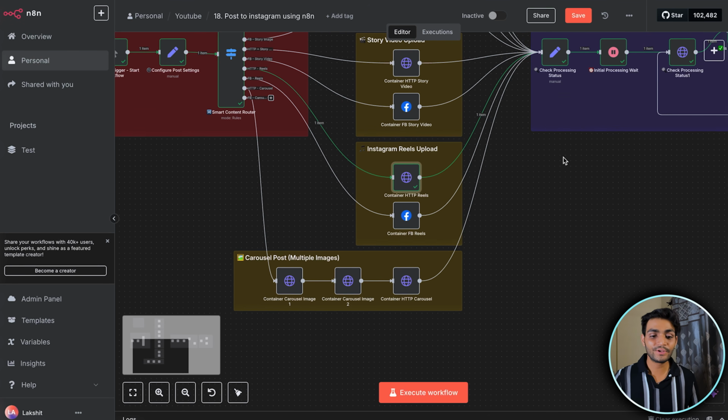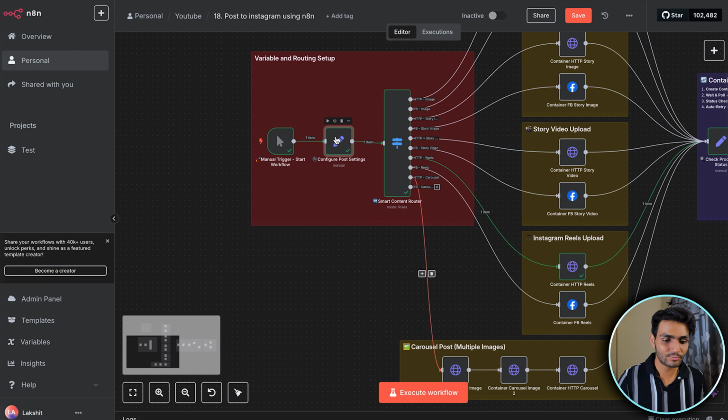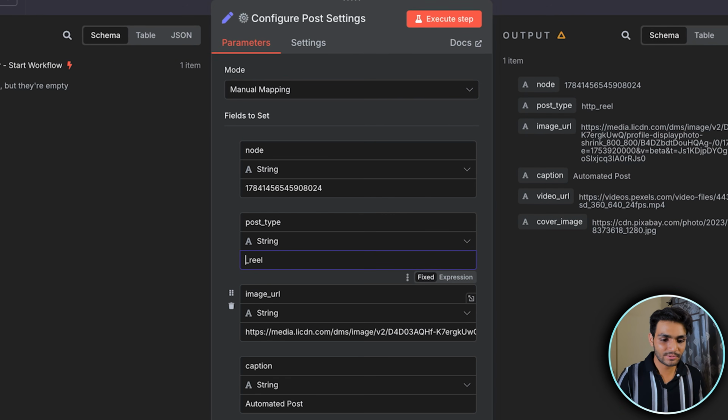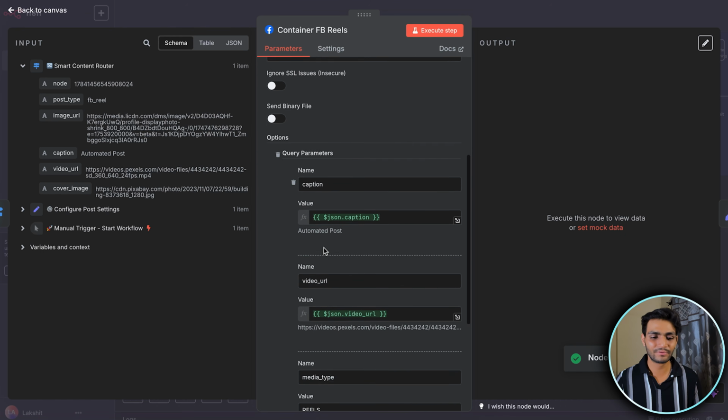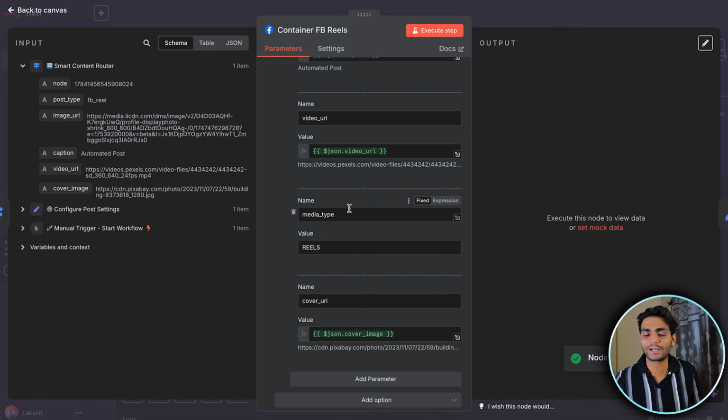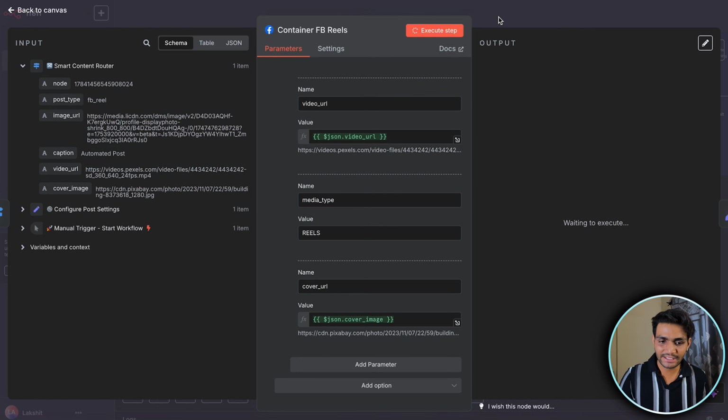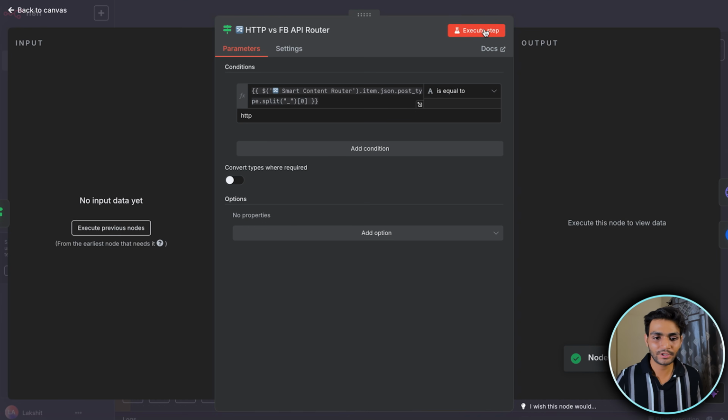So now it's time for the Facebook node for the reel part. Let me come over here. Instead of HTTP, it's time for Facebook. Execute step. And let's go over here. Execute this. Inside this, everything remains same: caption, video URL, media type, cover image. Execute step. Let me come and do the execute this.